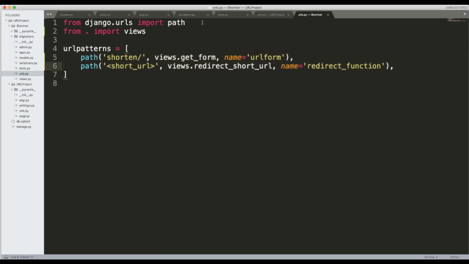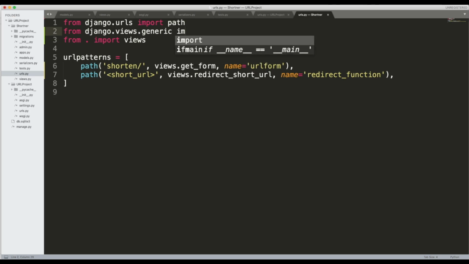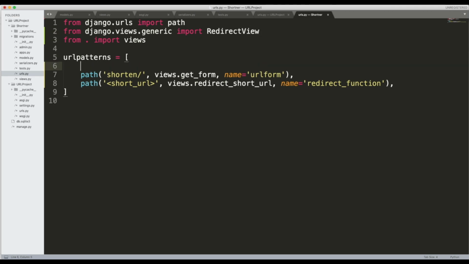You can do something called a redirect view. And that's the last one that I'm going to add here. So we're going to go ahead and type from django.views.generic import RedirectView. And then all I'm going to do now is say path. If I don't have anything, like if I don't have any slash or anything, send it somewhere. And I'm going to say RedirectView.as_view.